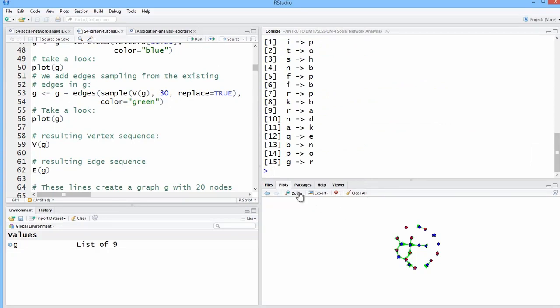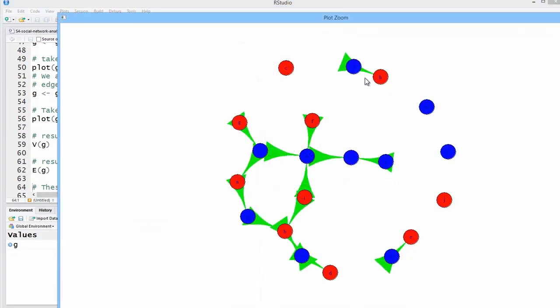Let's see, did we have any self-loops? It's very possible to have an edge that leads back to itself based on the random selection process that we used. I don't see any in this particular plot.